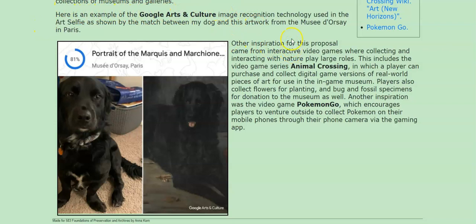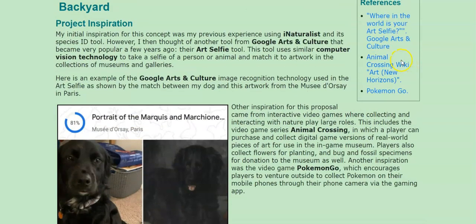They had an art selfie app where basically you could snap a photo of yourself or snap a photo of your pet, and it was the same thing. Google Arts and Culture was using image recognition technology to match your face with features in works of art collected in museums and galleries. And so here's an example. This is my dog, and he was matched to this piece of art in the Musée d'Orsay in Paris. And so both of these use very similar modeling to match images together.